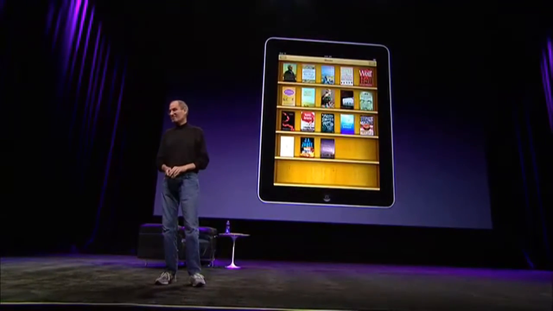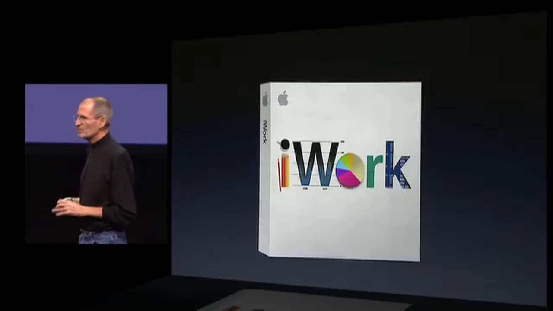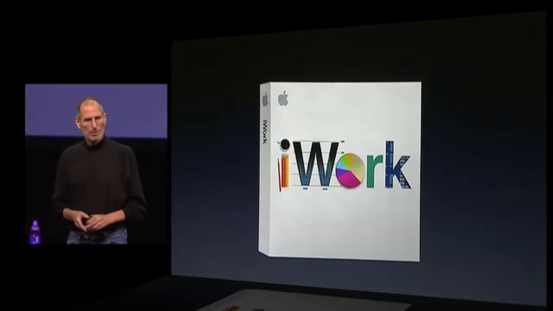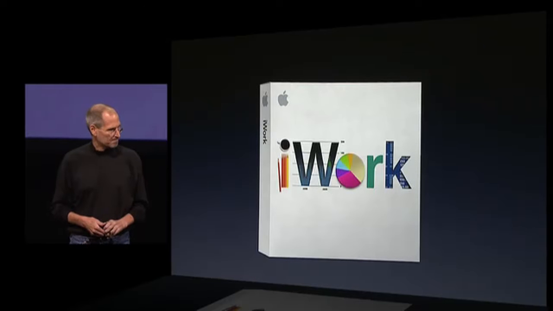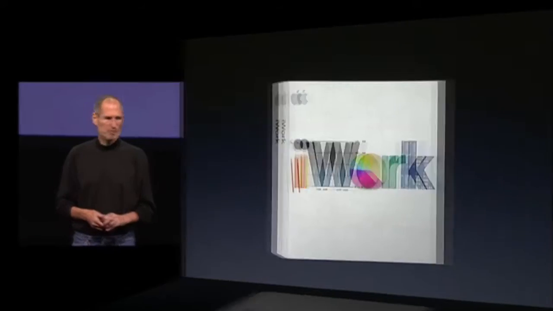Now, something very exciting. iWork. A little over a year ago, I asked the head of our iWork team to take a look at creating a version of iWork for the iPad. And the initial reaction was, the iWork apps, Keynote, Pages and Numbers, are really heavy-duty apps. They require a lot of horsepower. Could the tablet power them? And the answer turned out to be a resounding, you betcha.